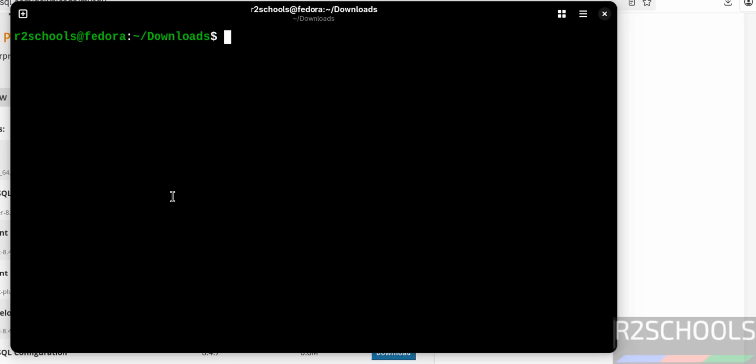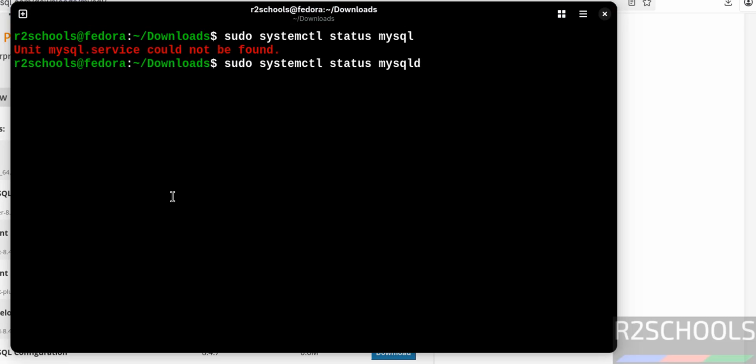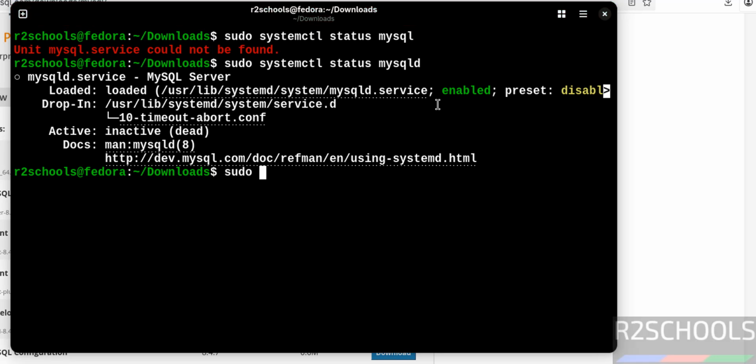Now verify the status of the MySQL Server. sudo systemctl status mysql. See, this won't work. We have to give d. If you give mysql, it won't work. So we have to give mysqld. Hit enter. See, MySQL Server is installed, but it is not started, and also it is not enabled. Okay, Q to quit. So start it.